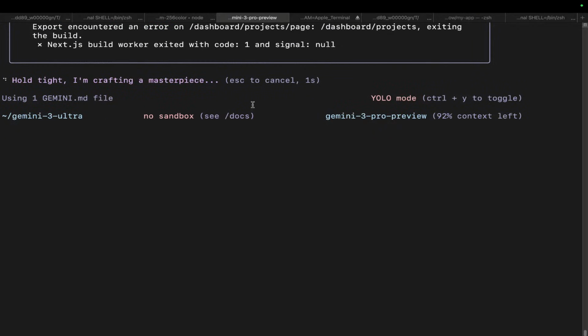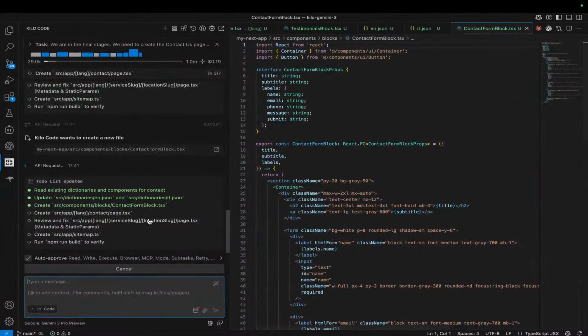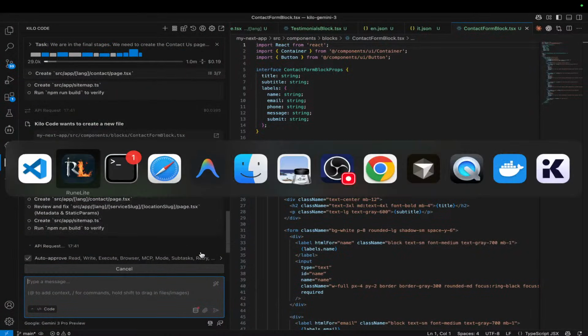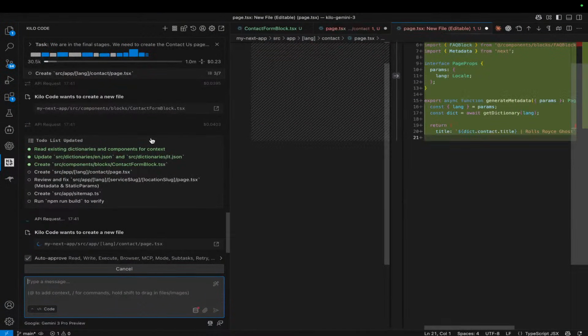API costs are high, but I think it's still cheaper than Opus. No, it is significantly cheaper than Opus. Is it better though? That's the question. Still hasn't actually shown me anything yet. How long have I been streaming? I've been streaming for 45 minutes. I still don't have anything yet.